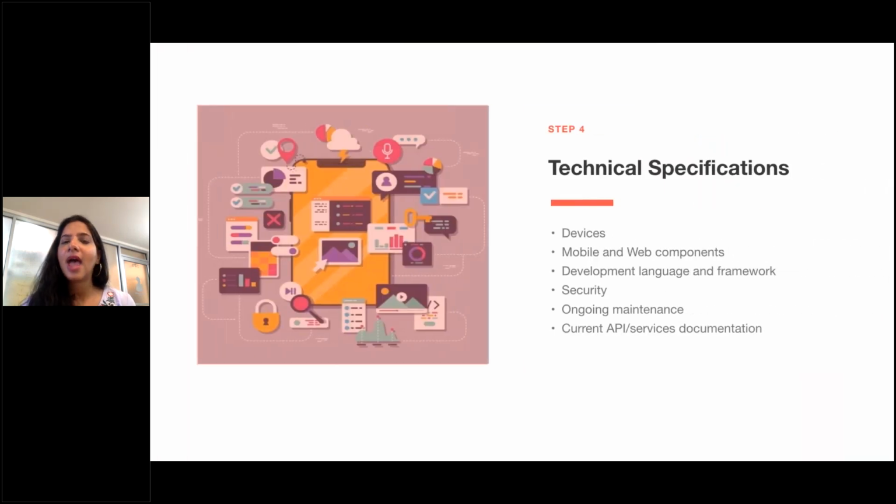Some of them you might not have the answers right now, especially the technical specifications part, but it's important to have these conversations with whoever you're going to work with. So what kind of devices are you going to make it compatible with? Again, if you're building a mobile and web app, or the different components of that.